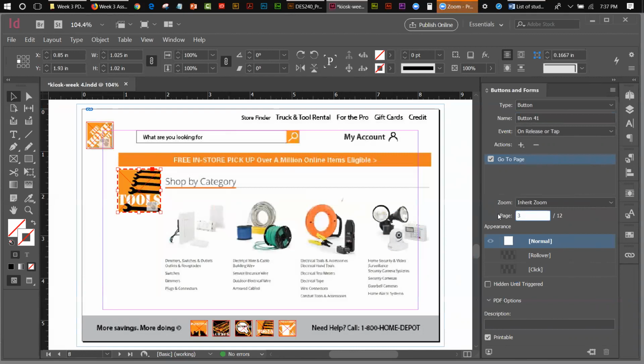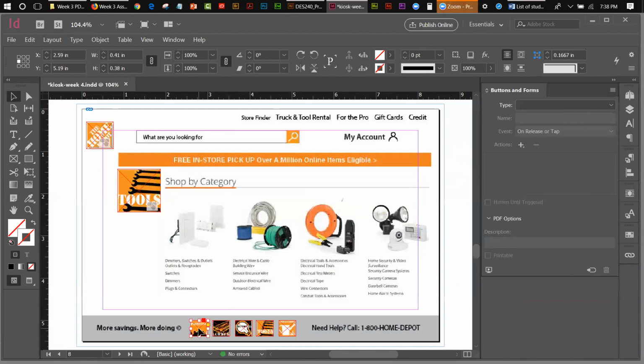So I'm going to put 3 in there, and I'm going to hit enter. Always got to remember to hit enter. Okay, now down here, I'm going to click on this, and here's where I got to do some thinking.